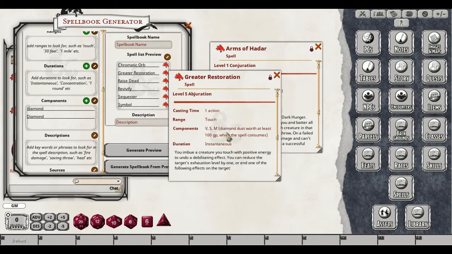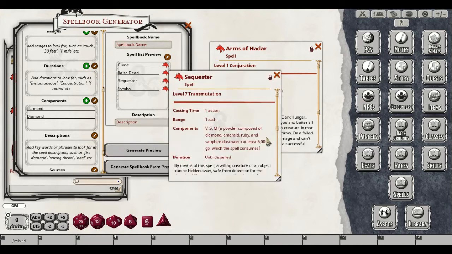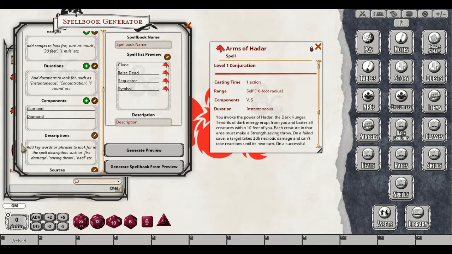Right? So it all has diamond dust, diamond powder composed of diamond, stuff like that. So that way, if you've got a wizard that's taking up a lot of diamonds from a mine, you don't know why, well, maybe he's using it for spells, right?